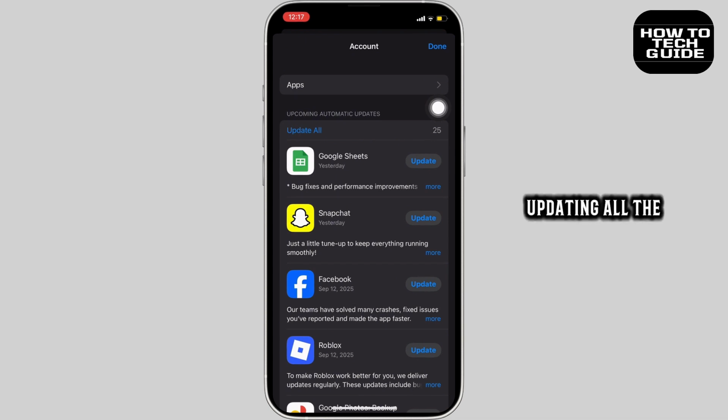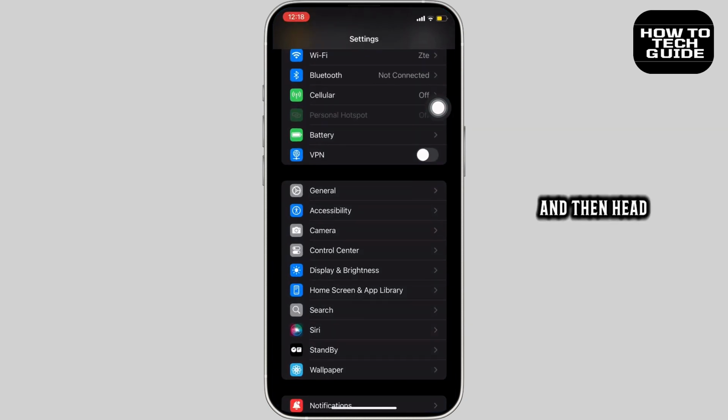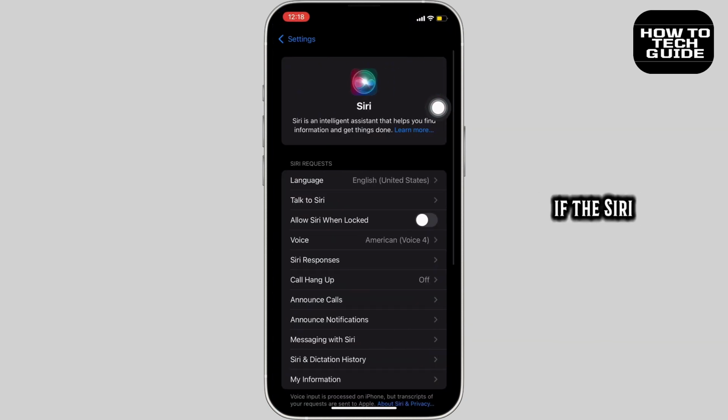Most of the time, updating all the applications has fixed the issue. After that, the next thing you want to do is once again move into the settings of a device and then head over to Siri. If Siri is turned on, simply turn it off.